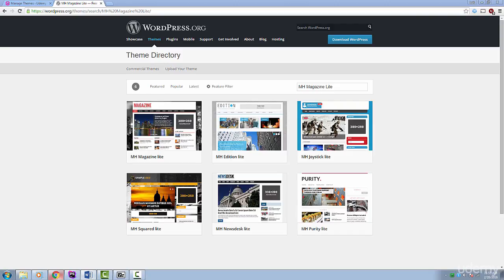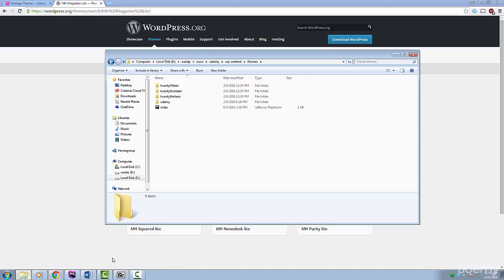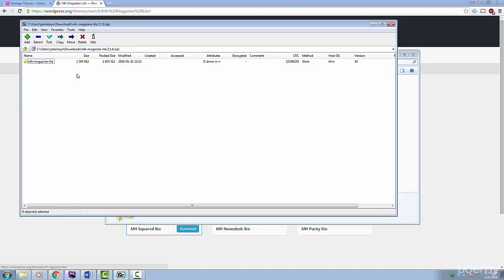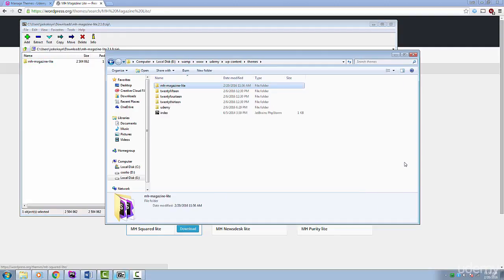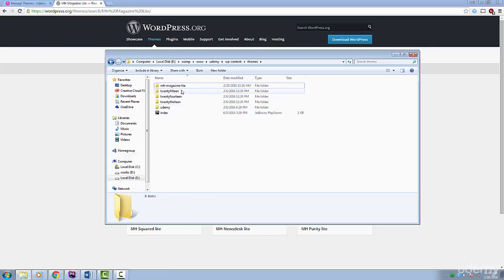Now that you understand what child themes are, let's get started with creating one. Go to wordpress.org and go to the themes pages. We're going to download a theme called MH Magazine Lite. Then we're going to add this theme to our WordPress site by opening up the themes folder and then dragging the contents of this zip file into this folder like so.